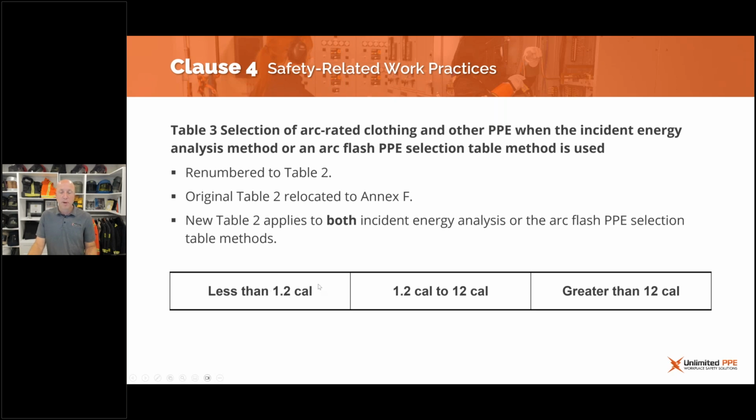If you have less than 1.2 calories as a requirement, you don't require arc flash PPE, but you need to make sure workers are not wearing prohibited clothing. An example of what is proper to wear would be natural fiber clothing. If your exposure is between 1.2 and 12 calories, you would then select PPE with a minimum arc rating that is adequate to the exposure, meaning that it is equal to or greater than the exposure. And if you have a scenario where you have an incident energy that's greater than 12 calories, you need to select PPE accordingly.